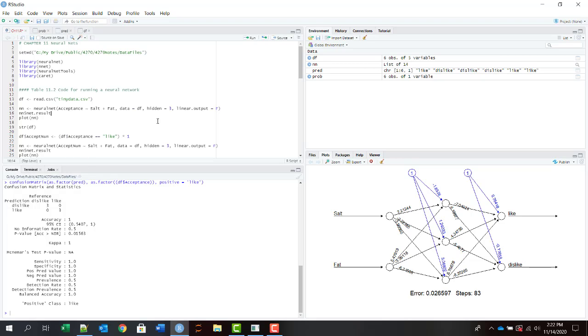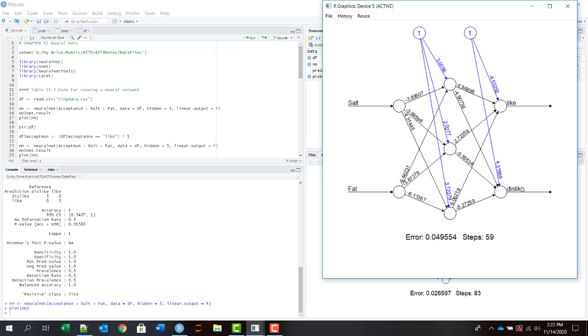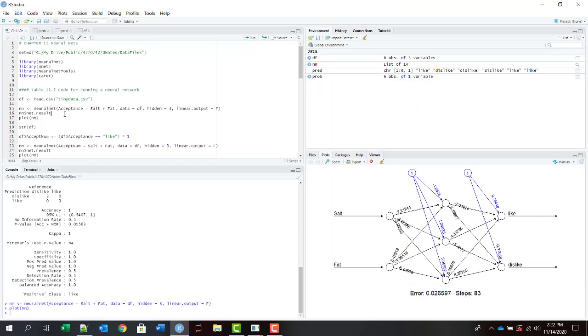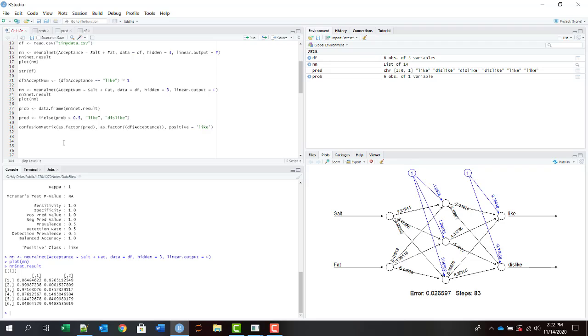So if you run that and you run the plot, you see that you get one neuron for like and one neuron for dislike, and the net result will give you the two probabilities. Now your textbook does it in a slightly different way.